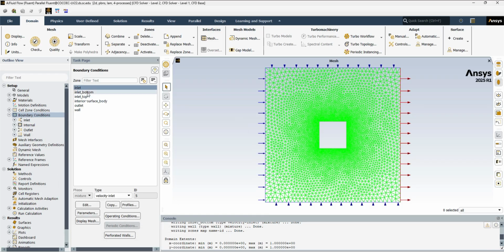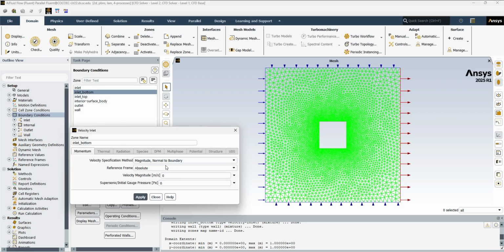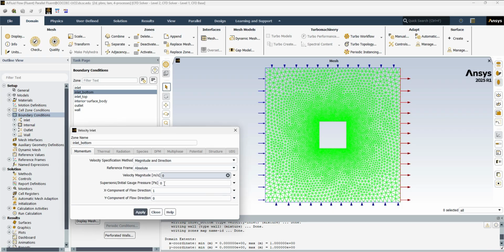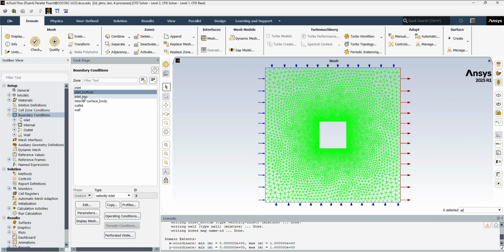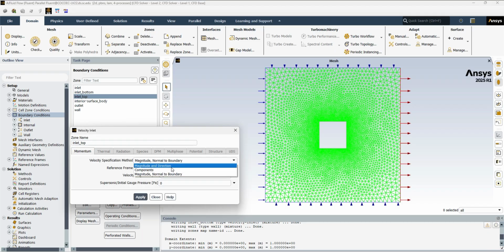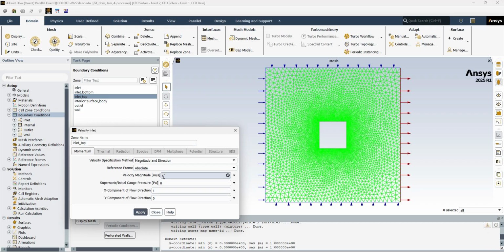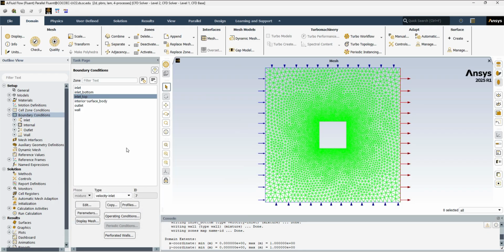and then close. Go to the inlet at the bottom, velocity inlet, edit, same thing. Has to be 0.01, and then x component 1, y component 0. Velocity inlet, edit. Again, 0.01, 1, and 0. Apply, close. The outlets, again, a couple of different options.